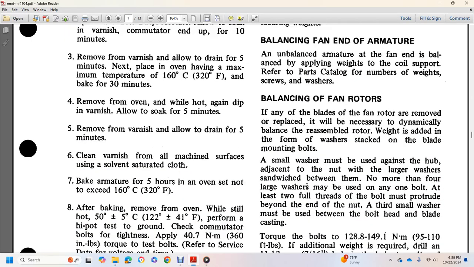For balance of the fan rotors, any of the blades of the fan rotors that are dynamically unbalanced should be removed and replaced as necessary. When reassembling the motor, weights are included, added in the form of a washer stack with the blade mounting bolts.